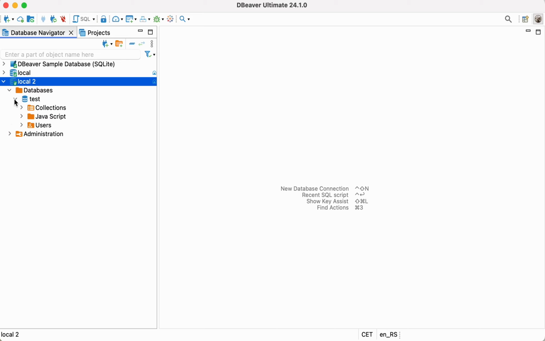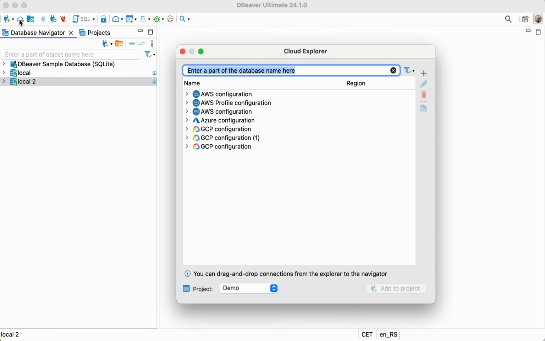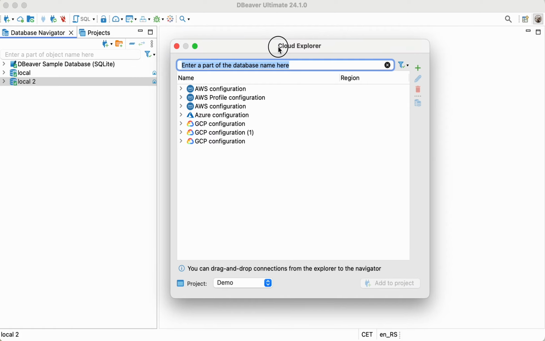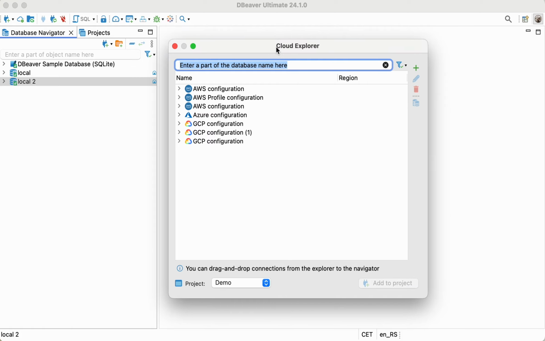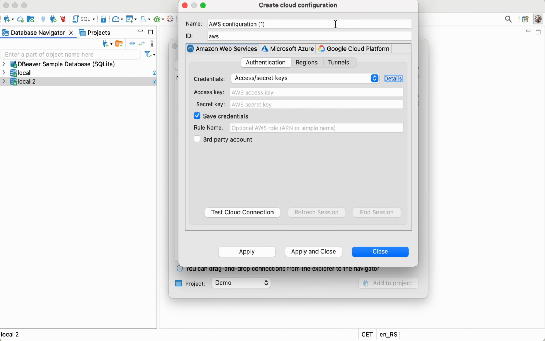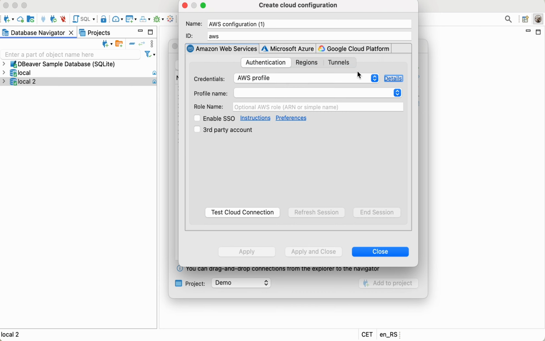Connect using Cloud Explorer. In addition to creating a connection using a standard wizard, you can use Cloud Explorer, which provides a single point of entry for all your AWS, GCP, and Azure databases. To learn more about this feature, follow the link in the description below. To create a connection to DocumentDB via Cloud Explorer, you must first create the AWS cloud configuration in DBeaver with the access key and secret key or an AWS profile. In the future, if some of the credentials change, you just need to edit them in one place.